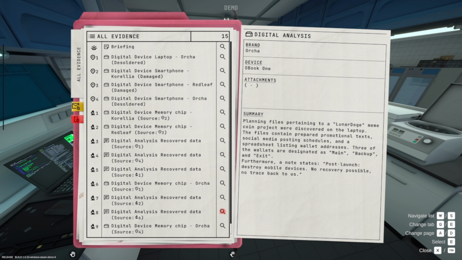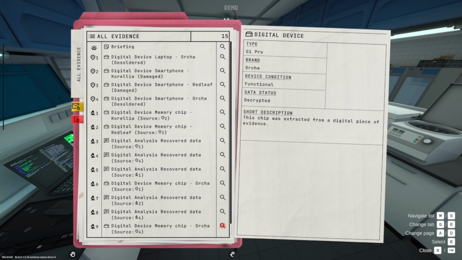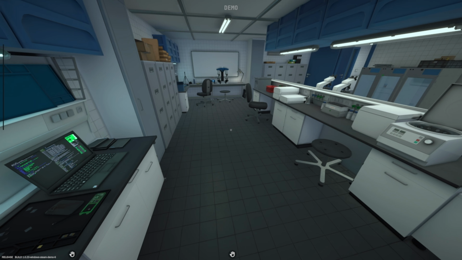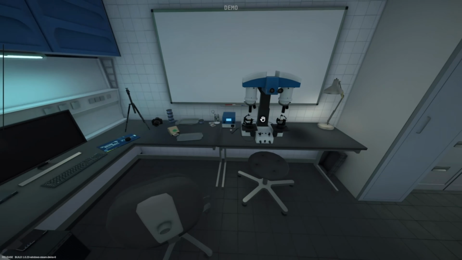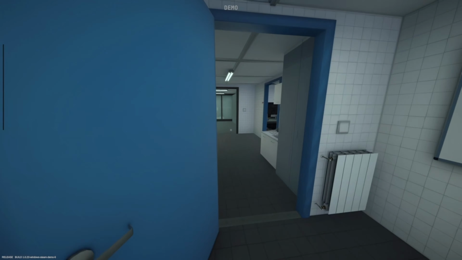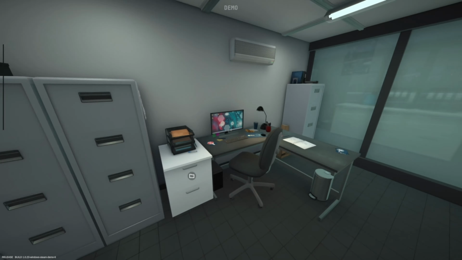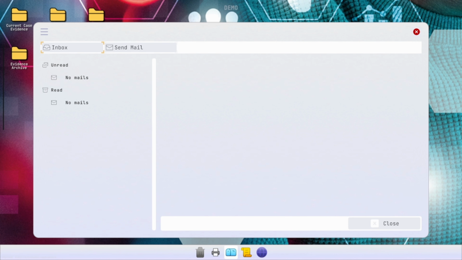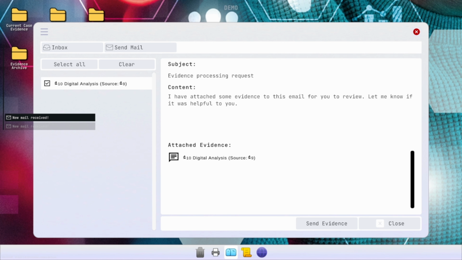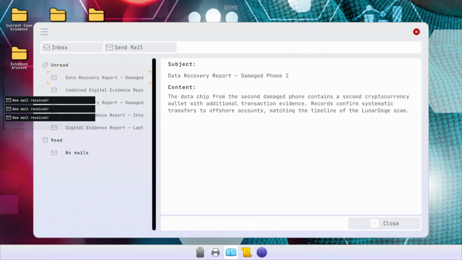Planning files pertaining. Okay, again, same thing. Digital piece of evidence. Same thing on post exit. All right. In here, we got to send our emails. Send evidence. Just keep sending it. New mail received. New mail received. New mail received. Bunch of stuff. Okay.